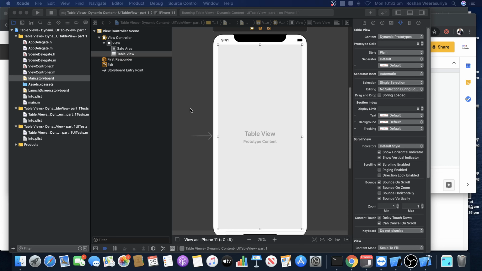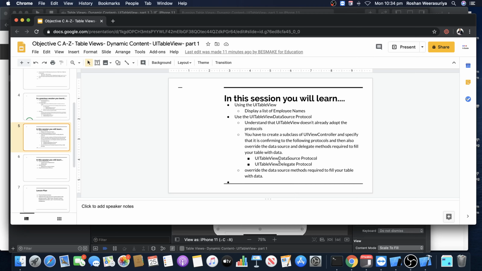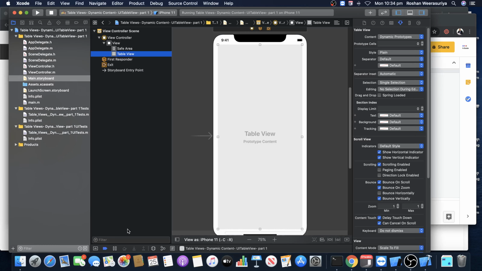Now, to move forward, the first thing is, where should I write the methods to conform to the UITableView data source protocol and the UITableView delegate protocol? I'm referring to this. So where can I conform to the UITableView data source and UITableView delegate protocol? Where do I have to write them?